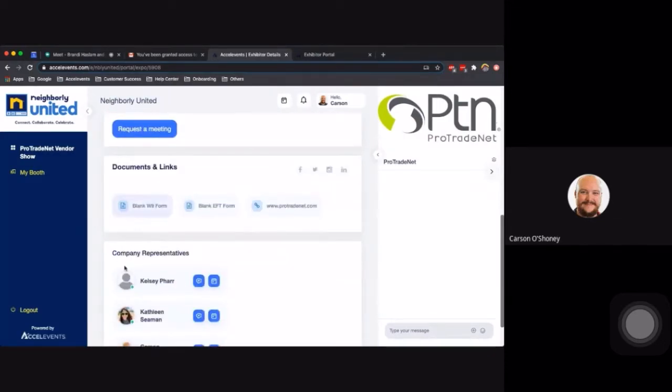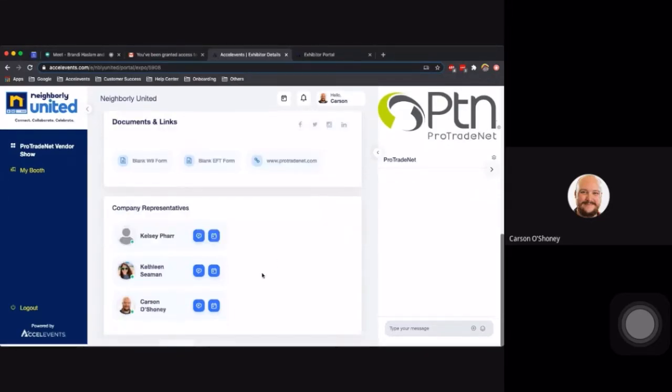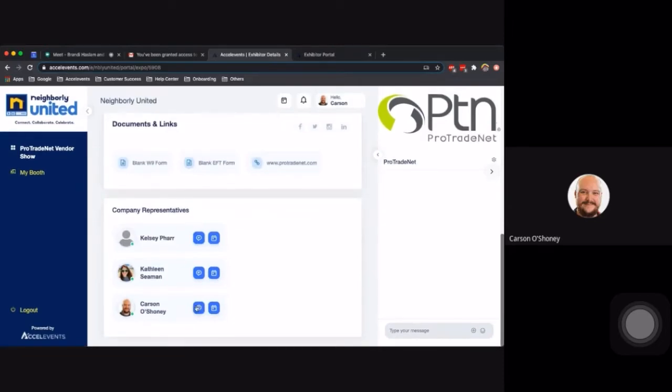Your documents and links are all going to live right here, and all your social media links also live in that same section. And then the company reps, you can set up a direct chat with somebody if you want by clicking that message icon. And then as you see over on the right, it has a new tab that is just a direct message to that one person rather than a general chat to anybody that is in this booth.